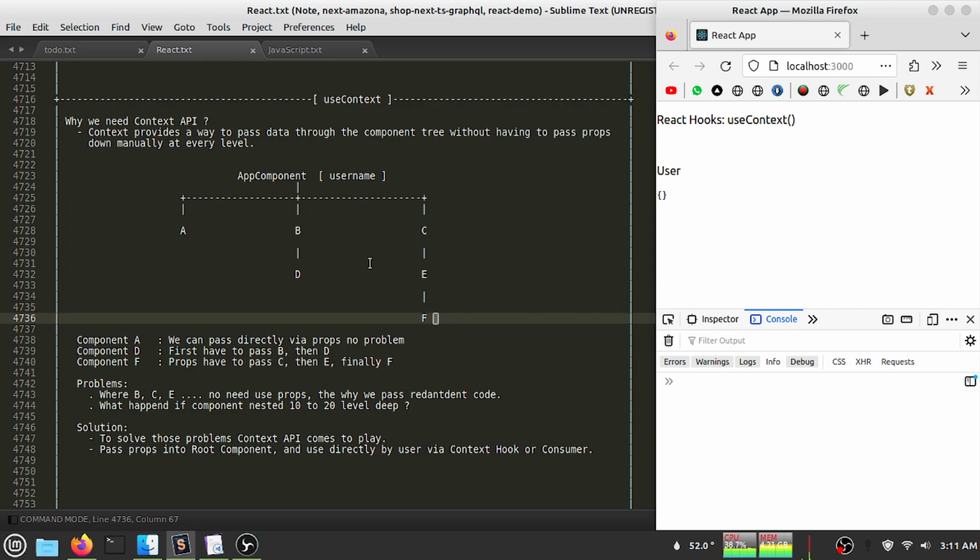So if we need to pass data from grandparent component to grandchild component, then we have to pass data through other child components, because there is no way, because the useState hook or useReducer hook cannot pass data directly from the grandparent component to the grandchild component.